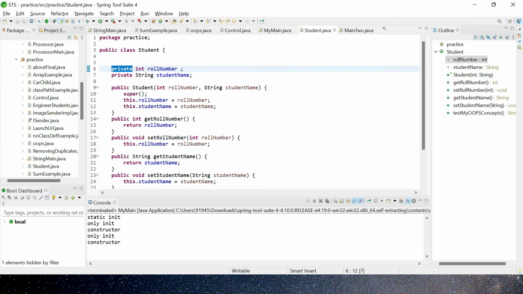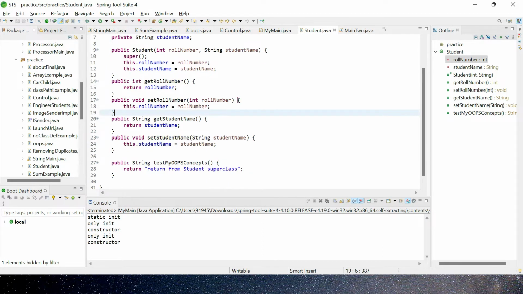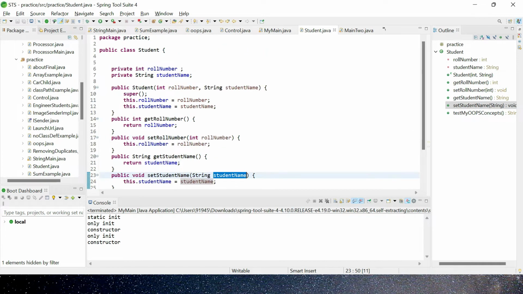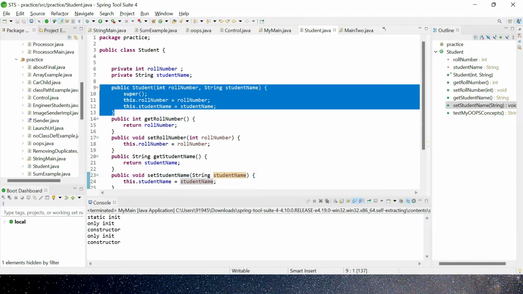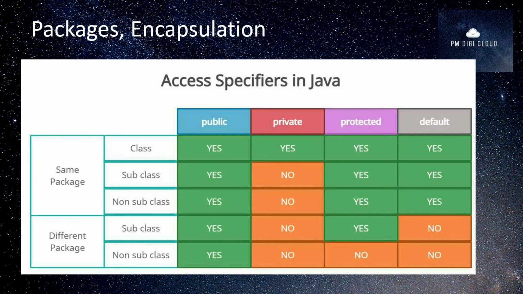One more thing to note down as a best practice: whenever you define any variable, never define it as public, leave it default, or define it as protected. Always try to define it as private, and create a getter and setter. From a setter you will be able to set this value, and from a getter you will be able to get this value back. And for constructors, create a parameterized constructor only if you want to initialize some variables whenever you instantiate that object. So that is very simple. Any question here?